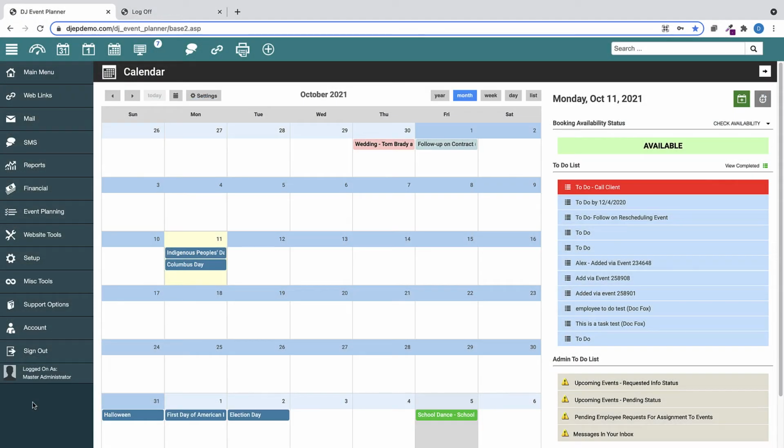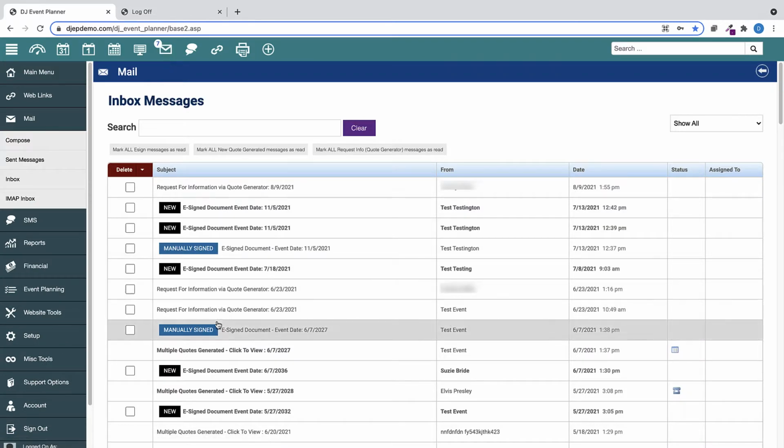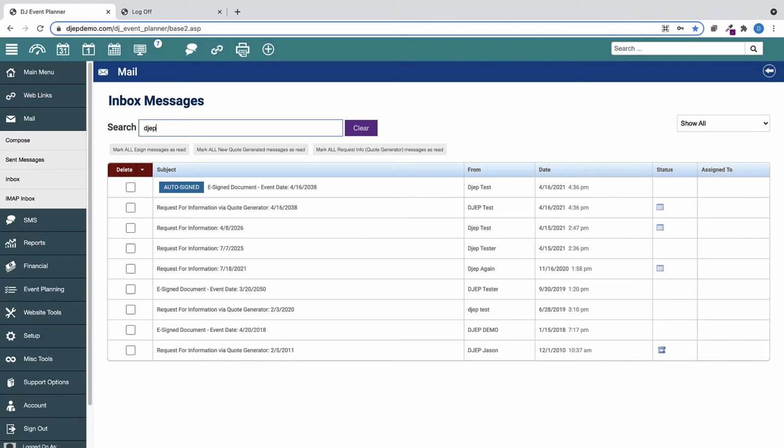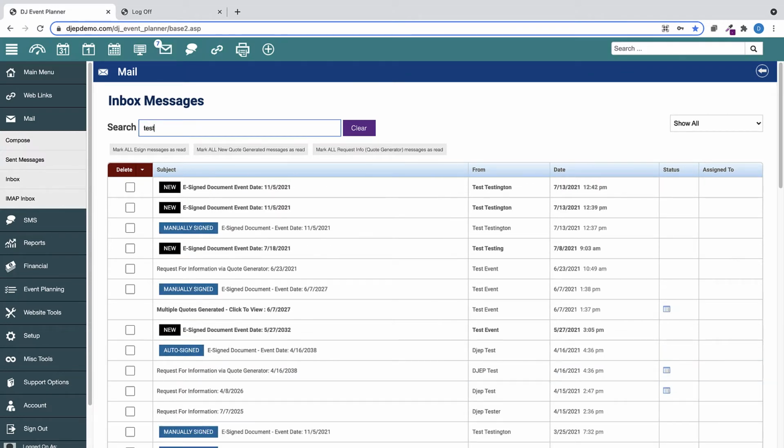Now on to the changes that have taken place in this time period. On the request for information and instant quote inbox messages, we have adjusted the code to be case sensitive when searching by email address. The system will also look for partial email matches in the client database in case users have entered a comma-separated list.